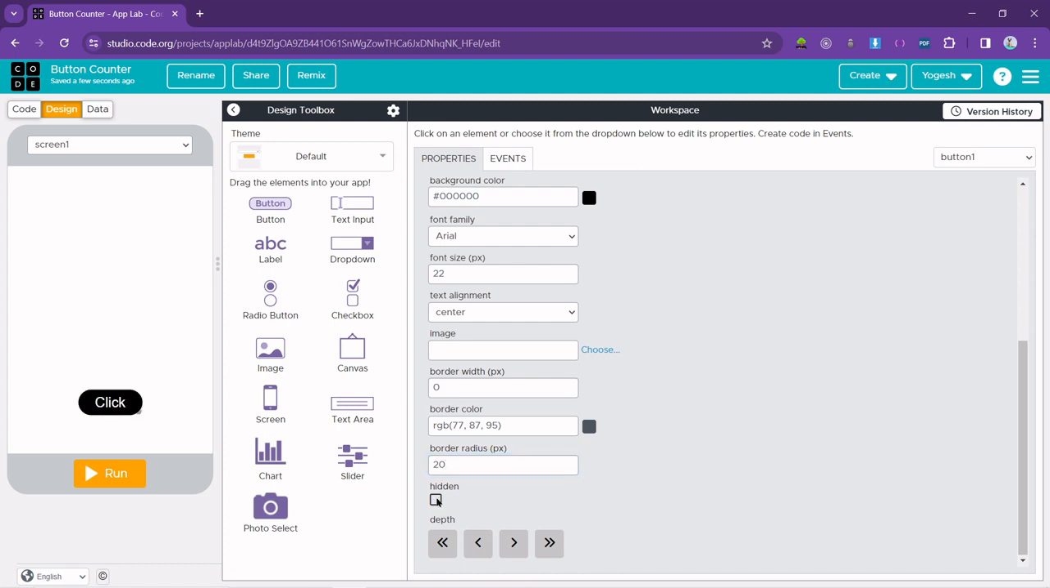This is hidden or unhidden. When you click on hidden, the button is hidden. And this is the depth. We will look at it in future. Now we have a button in our screen. Let me introduce the label.